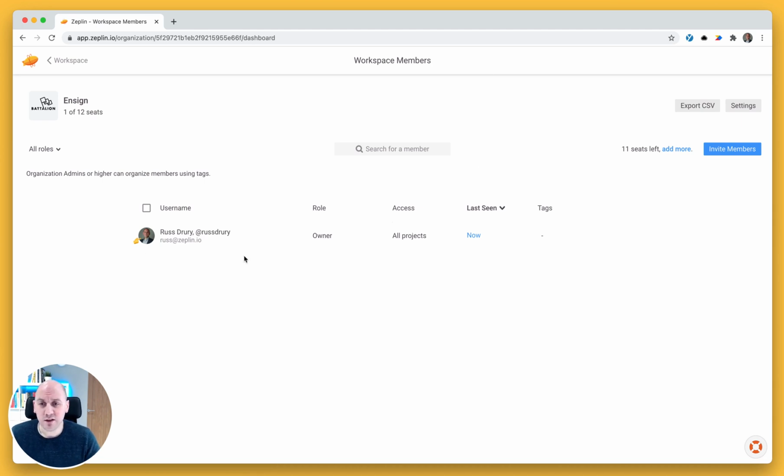Now, you can see here that I'm the only individual in this workspace at the moment. I'm down as an owner. And that we have 12 seats available to us.